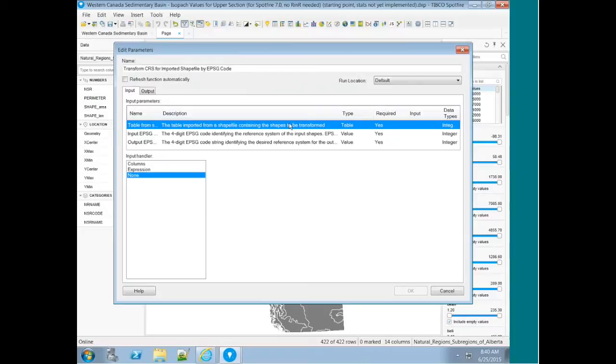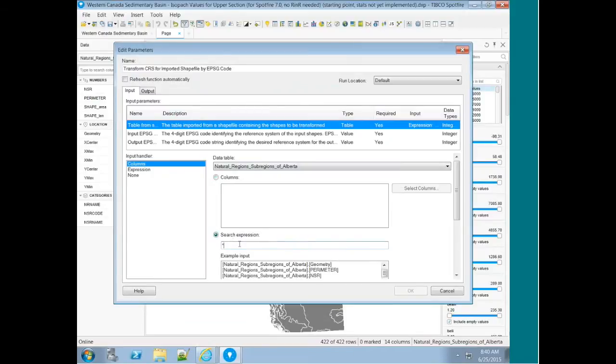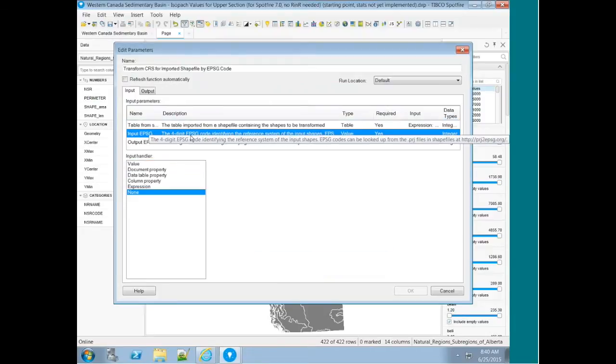So it asks us for the table imported from a shapefile. So I can select the table that we just imported, and then I'll select all columns by putting the wildcard character in the search expression. Then it asks me for an EPSG code identifying the coordinate reference system of the input shapes. So this is explained in the description that you can look up EPSG codes at this website. So I'll show you how to use that.